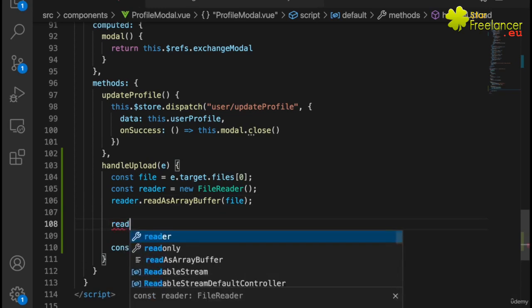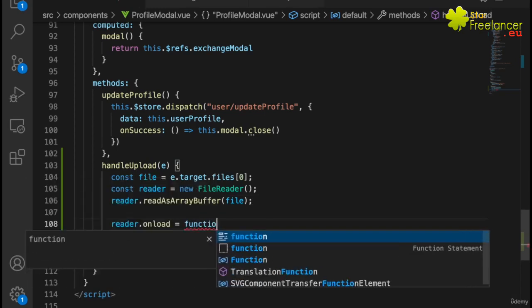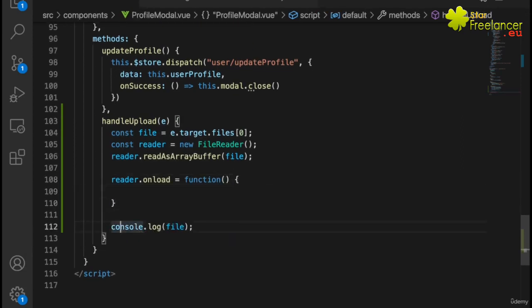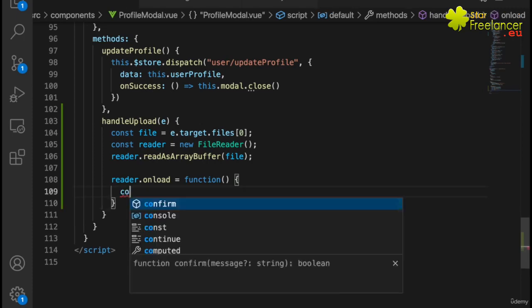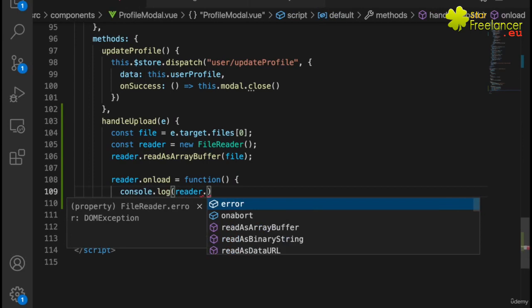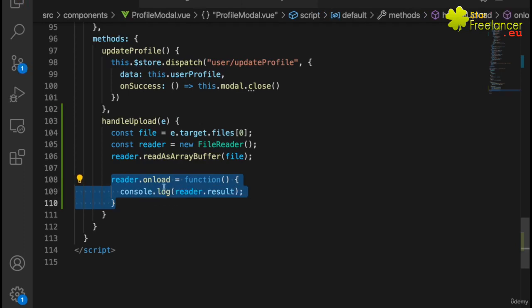Now I'll write reader.onload. You will assign a function here. Make sure you assign a normal function, not an arrow function. And on load, you will call console.log, and you will get reader.result like this. So you're registering the onload event. The onload event will be called whenever reading your file as an array buffer finishes, and in the result, you should get the raw binary data.